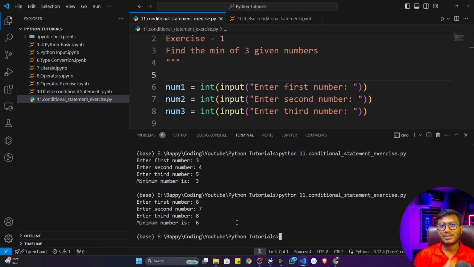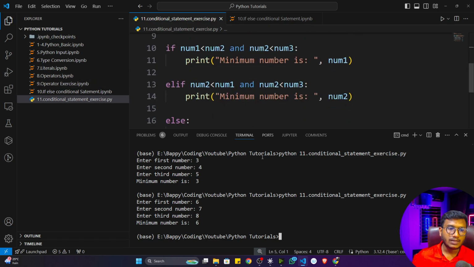That means this particular program is working fine, and that's how we can write the code inside your .py file, and you can execute from the code runner. Either you can execute from your terminal. Okay, so this is called terminal execution.